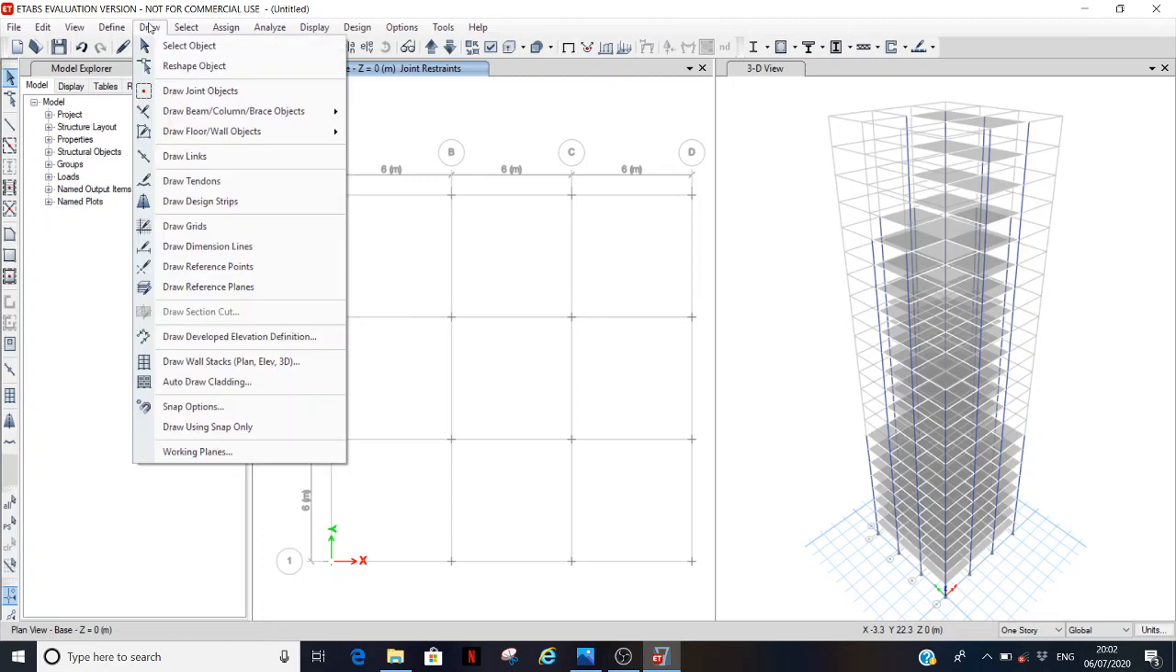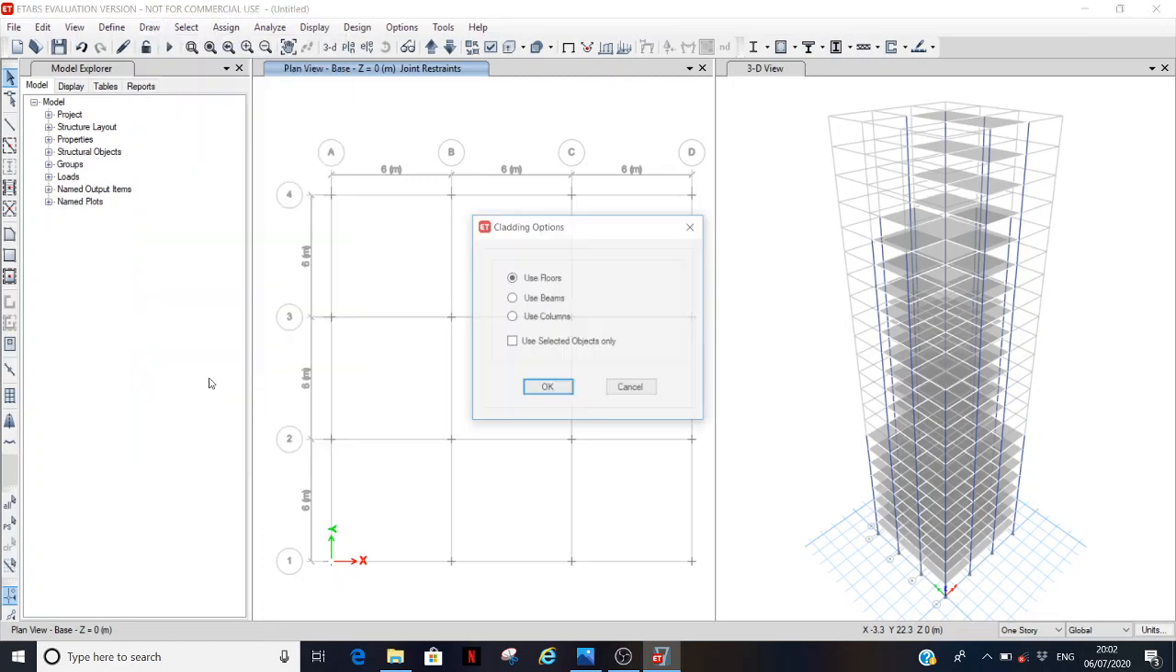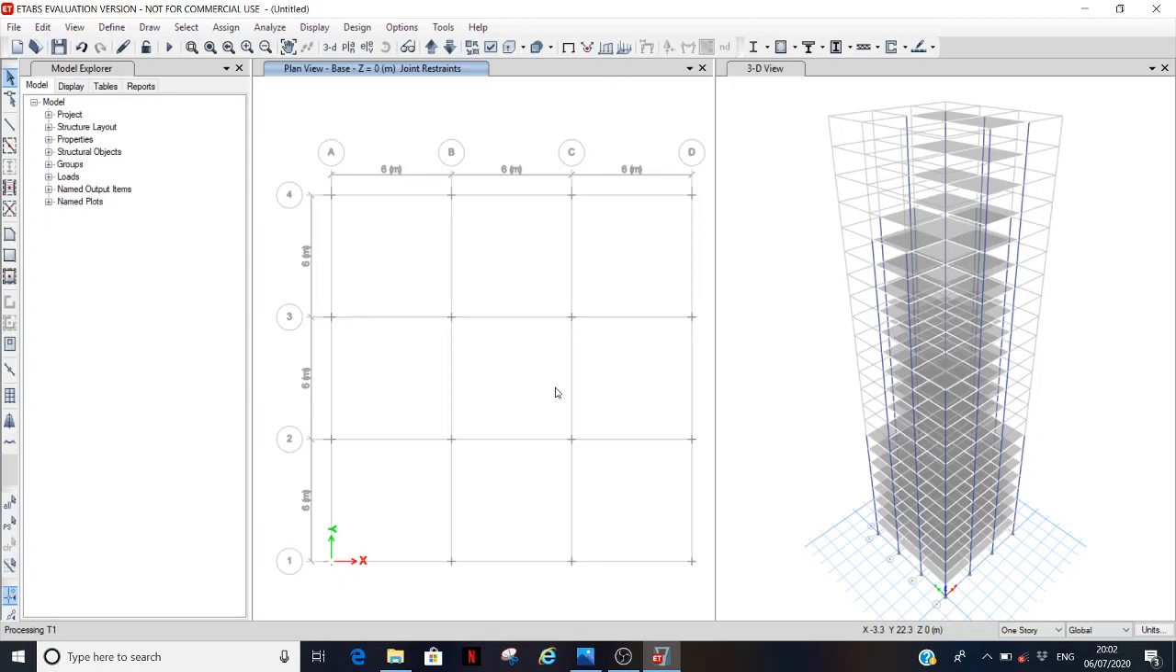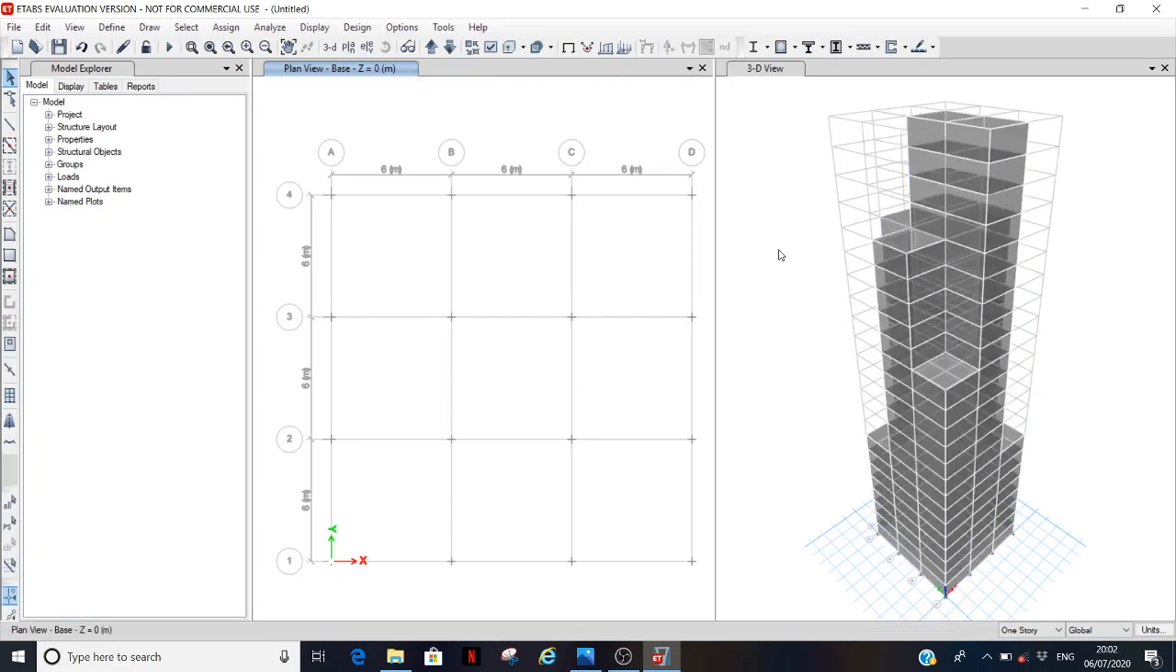Go to draw option, go to auto draw cladding, use floors, click on OK. So claddings are drawn automatically, which can be viewed from the 3D tab. Yes, it's showing. Now let us define and assign the wind loads.